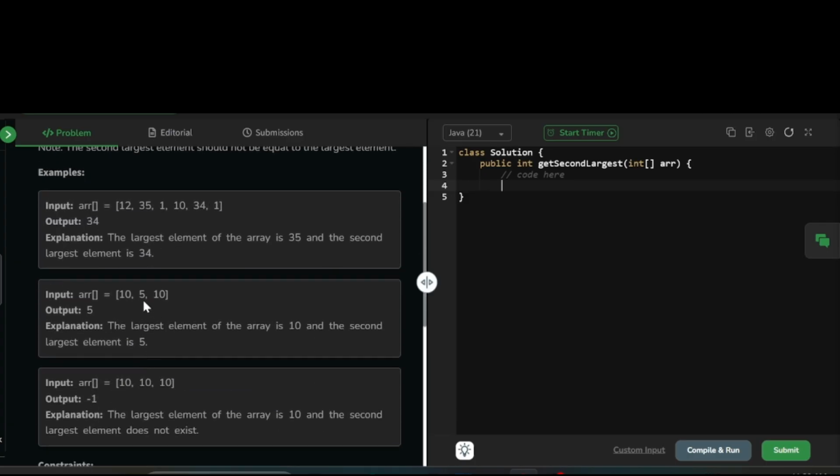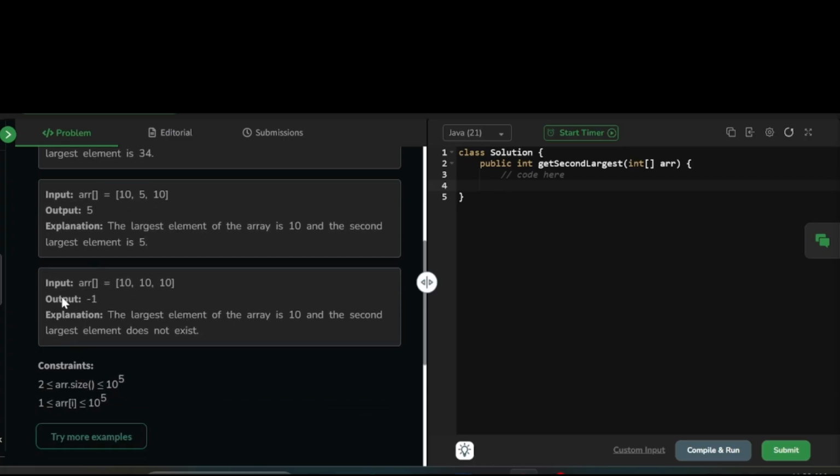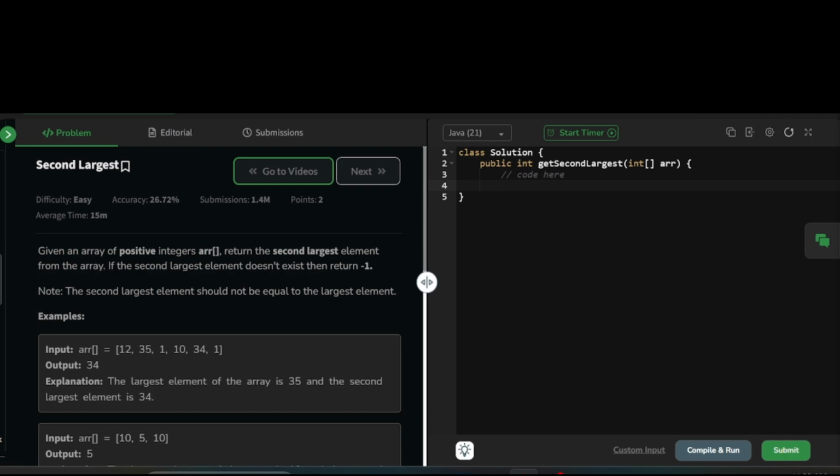Now if you take an example of this array, in this array, the second largest element is 5. So our output will be 5. And here there is no second largest element, so our output will be -1. So let us code for this problem.